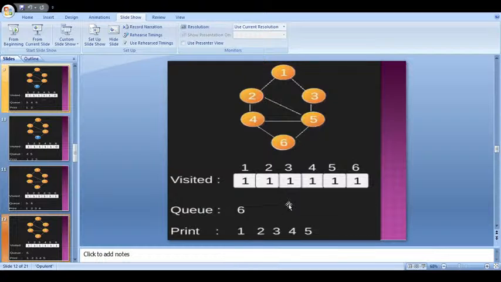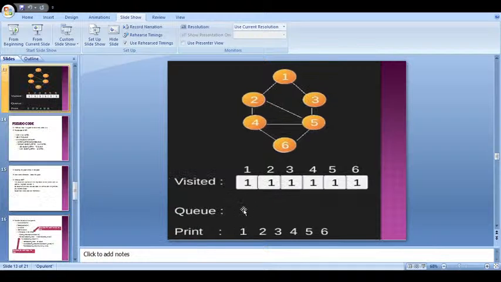But still, why am I continuing my process? Because my agenda is to empty my queue. That is the reason I again need to DQ 6. Once I DQ the value 6, it will come automatically into the print function, and I check that every node adjacent to 6 is already visited. So I don't need to do anything. This is the final output which I got after performing BFS traversal for that particular graph.